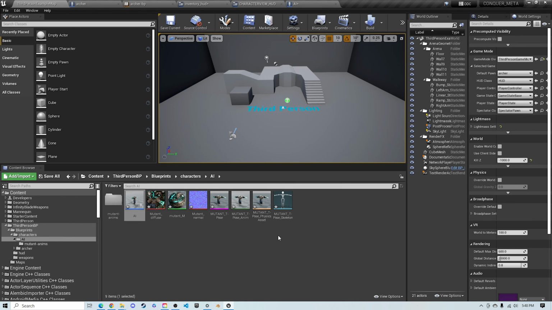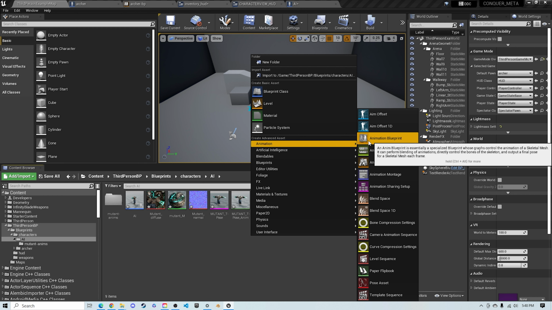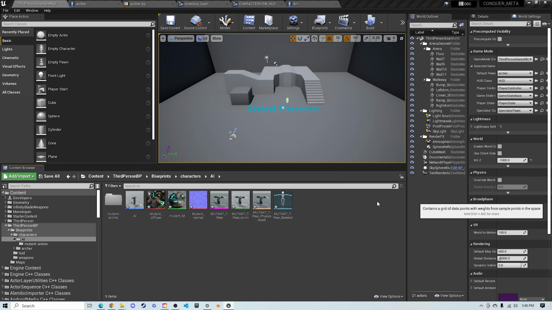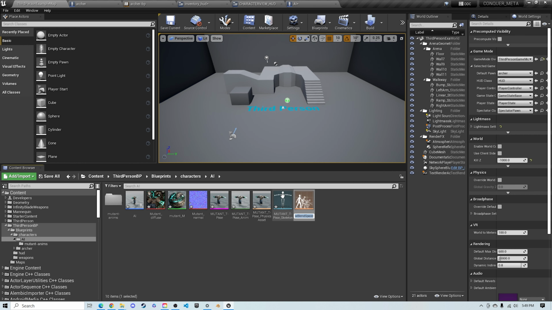Alrighty, now that we have the AI character blueprint created and copied over, now we've got to create the blend space and the animation blueprint. So we're going to right click just like before, make animation blend space, and this time it's going to be the mutant AI character. We're going to call this mutant AI-BS for blend space.